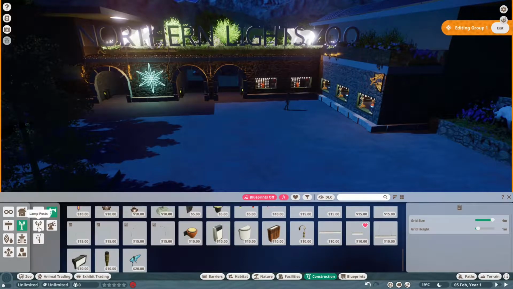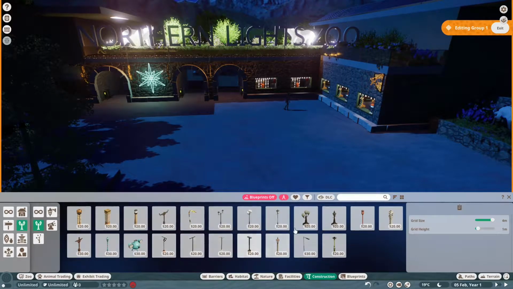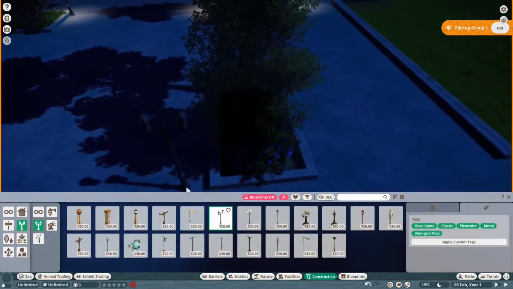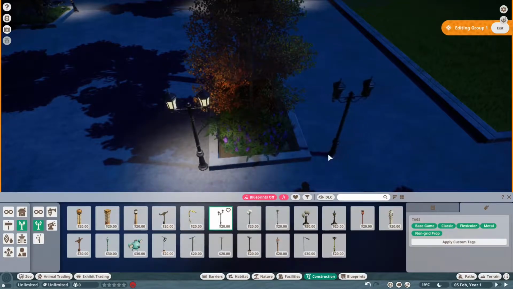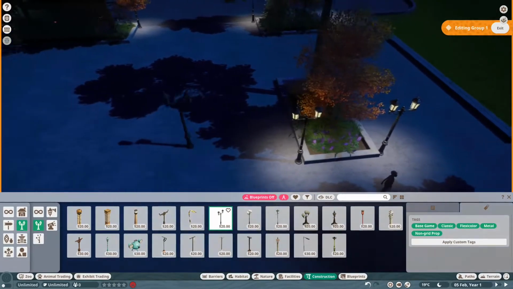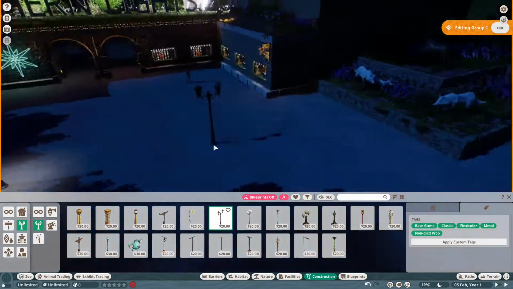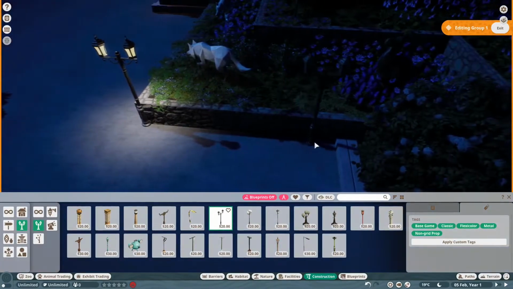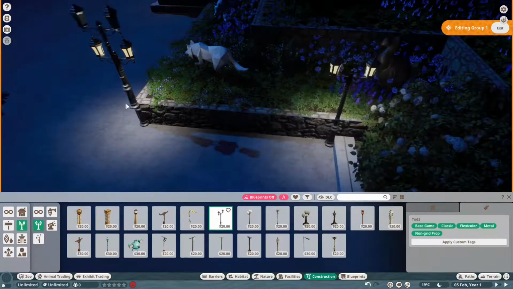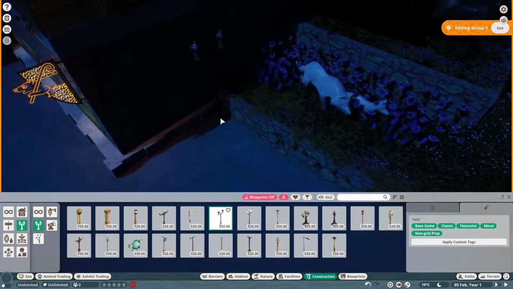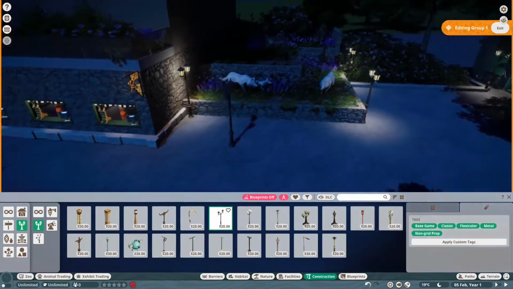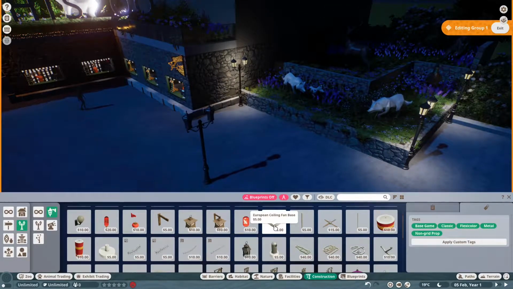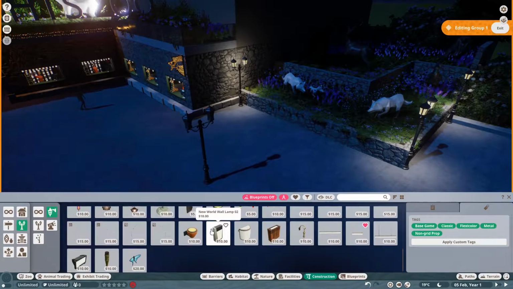Okay, so what else do we have? We need more lamp posts out here. One right there. Right there. And right there. And then, what else do we have?